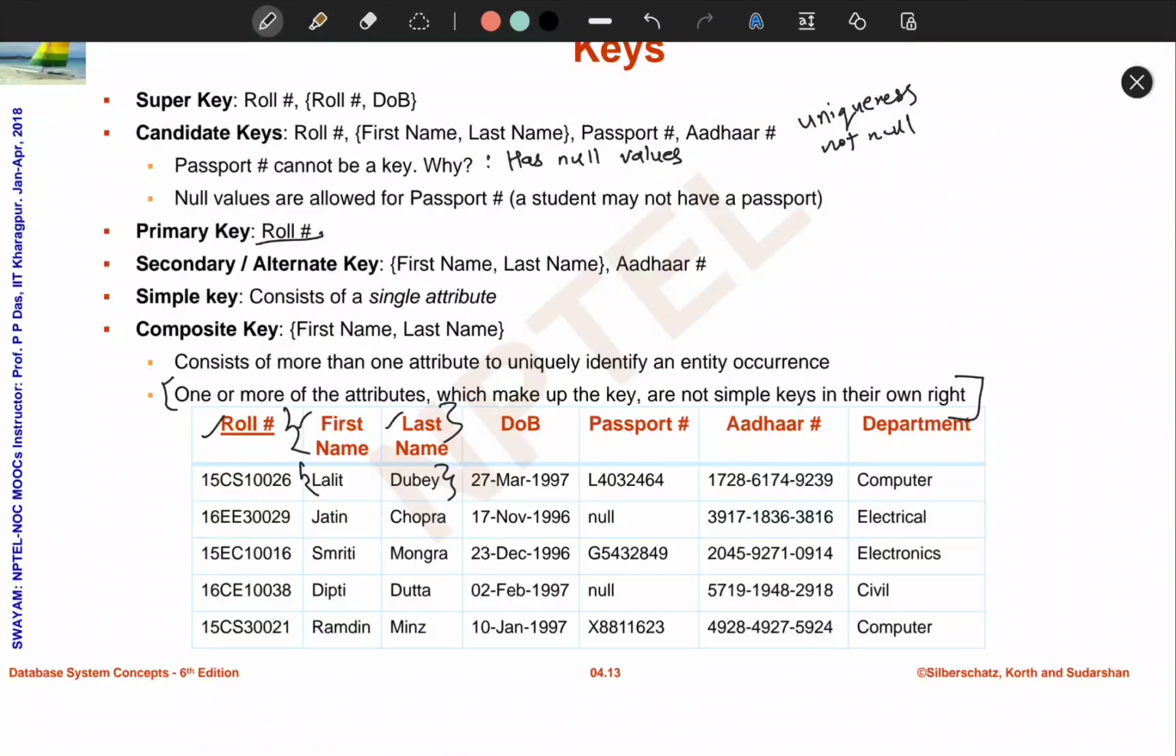Now let's see what is a composite key. A composite key has more than one attribute to uniquely identify an occurrence. Now, one or more of these attributes which make up the key are not simple keys in their own right. This is an important note. That means that I cannot make only first name my key because two people can have the same first name or same last name, but two people should not have the same set of first name and last name. So that becomes the composite key.